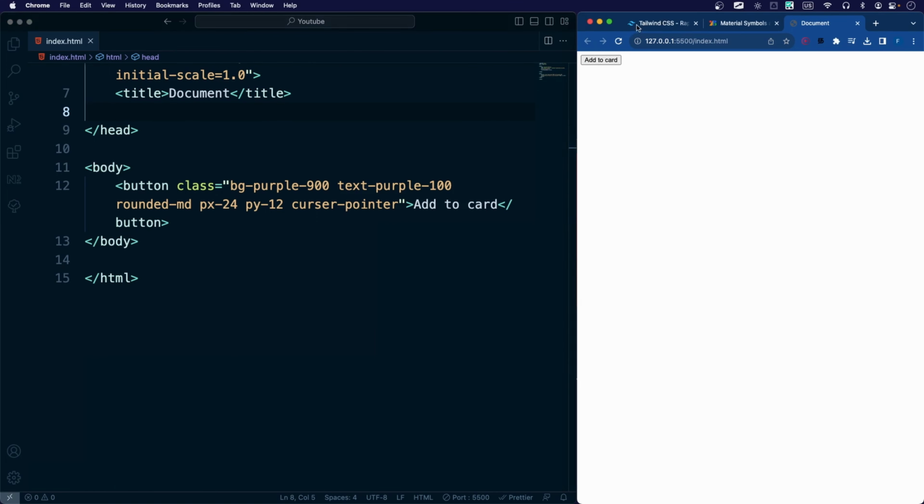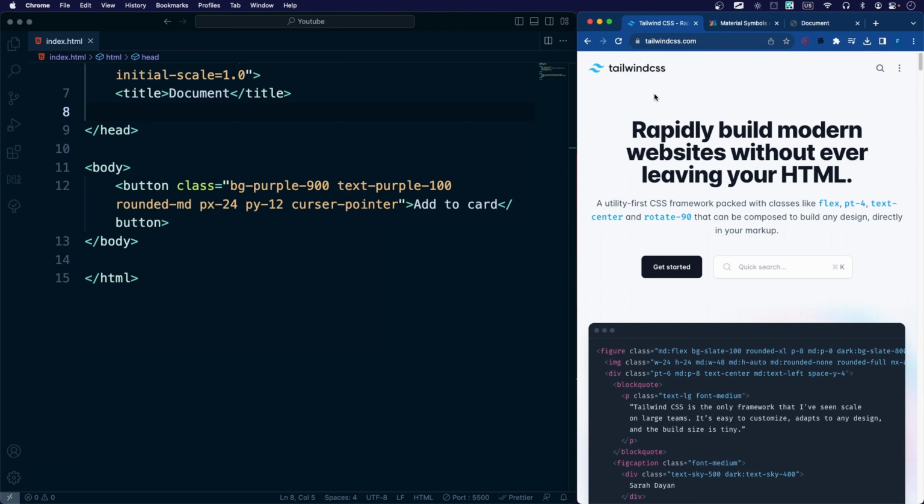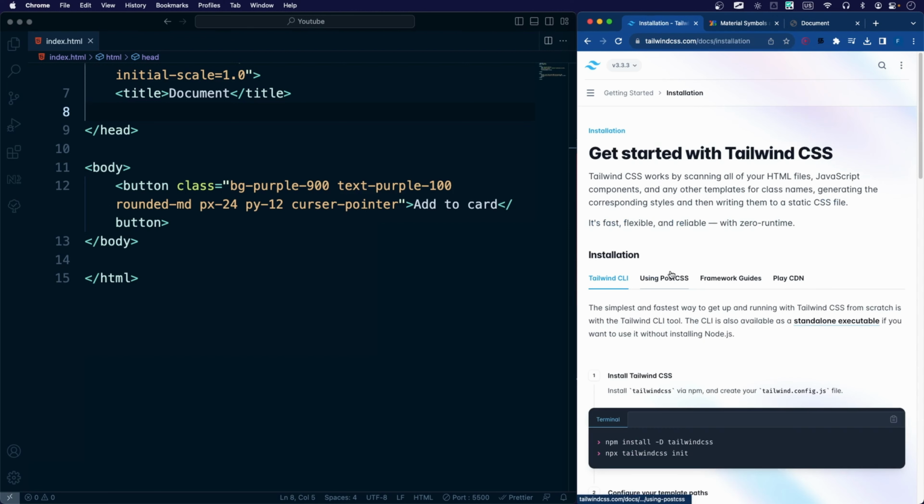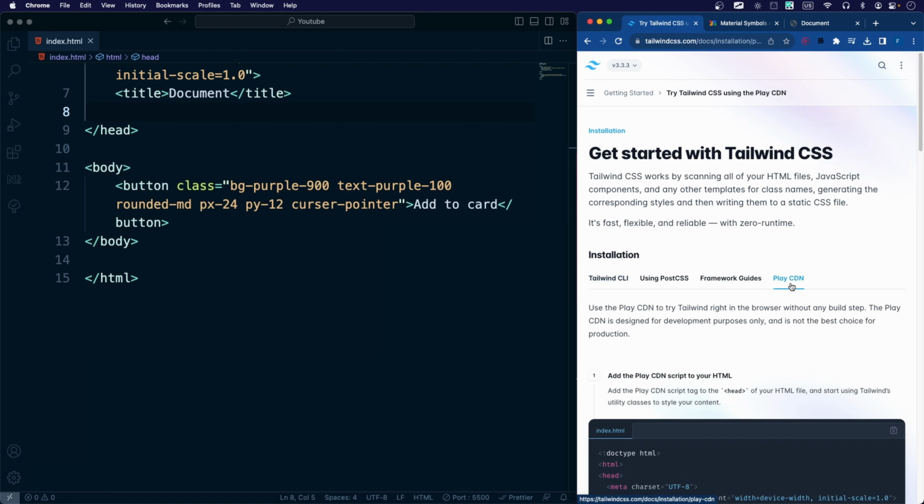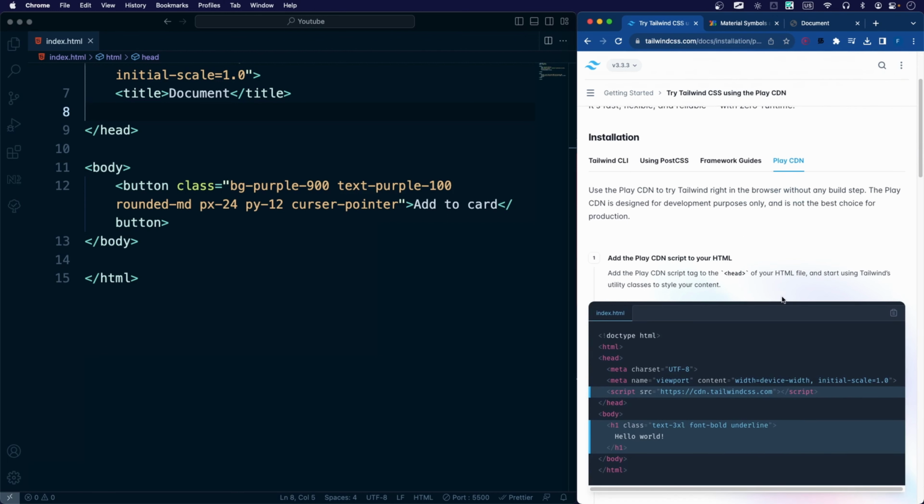Now let's include Tailwind CSS into our project. Let's go to Tailwind documentation and let's click get started. If you see, there are many ways in which we can include Tailwind CSS into our project. The easiest way is Play CDN, but this is not the recommended approach. We can use this approach for development purposes, but even if we use it for development purposes, we will miss a lot of facilities that Tailwind offers.